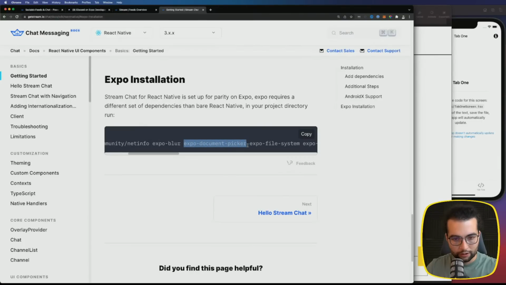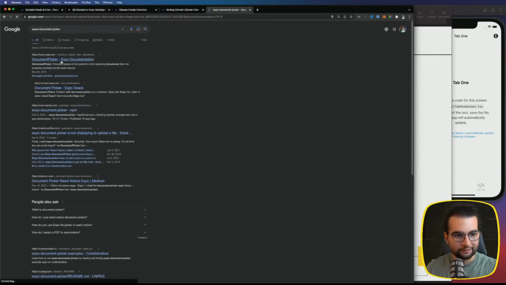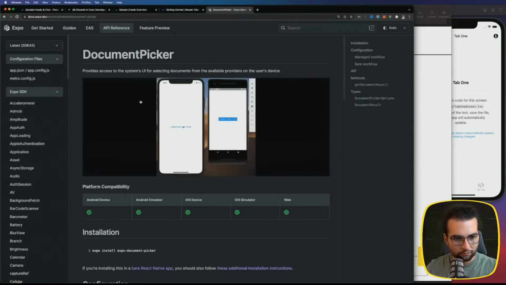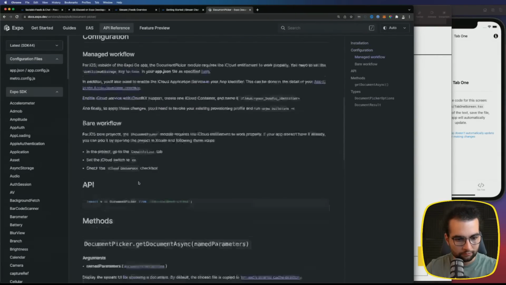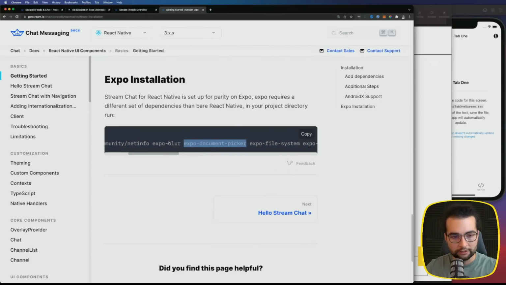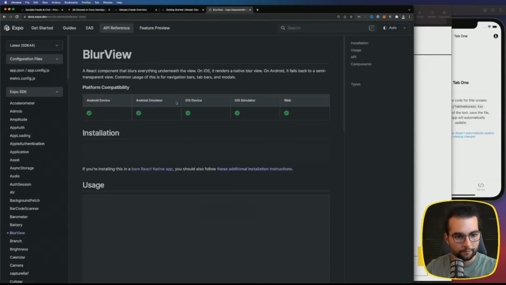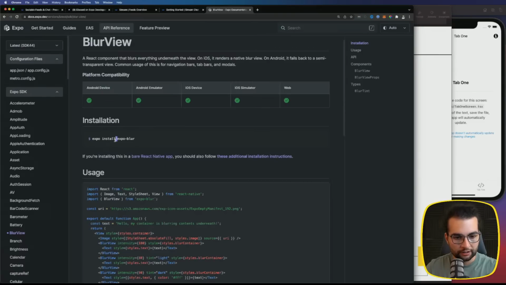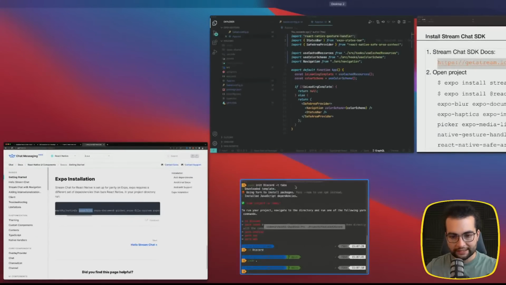Actually, we need to check that, for example, Expo document picker. If we look at the installation guide and see if there is any other installation, only this one. Yeah, that's it for this one. Let's double check this one. Installation. Yep. All right, so let's move to the next step.